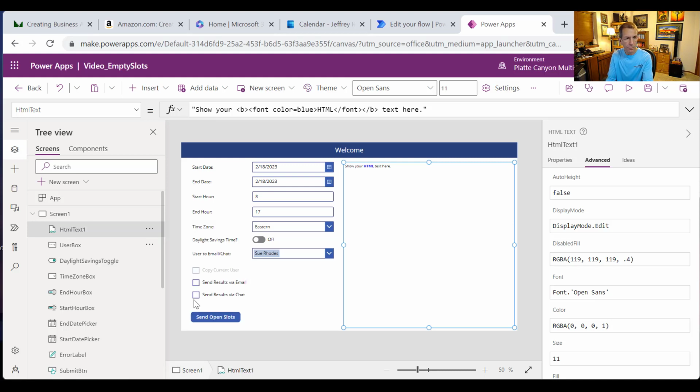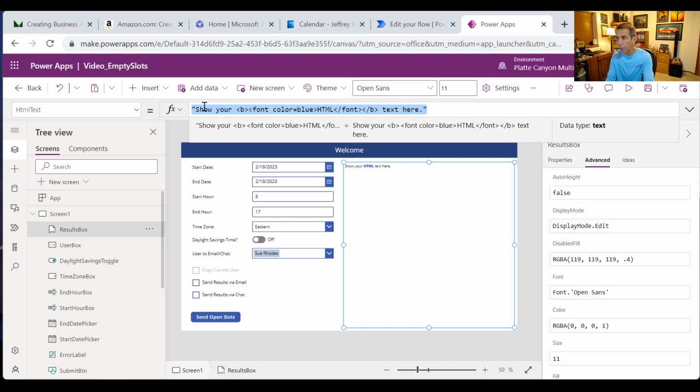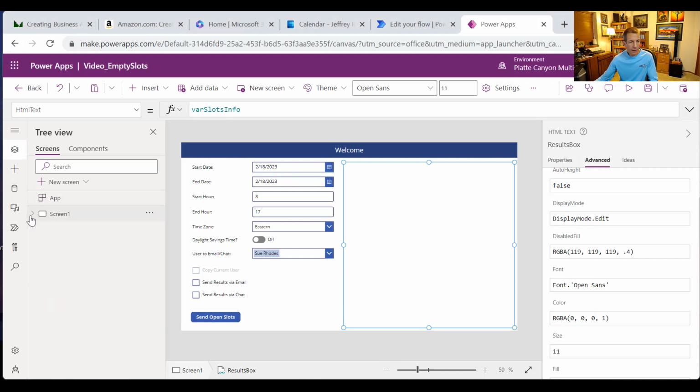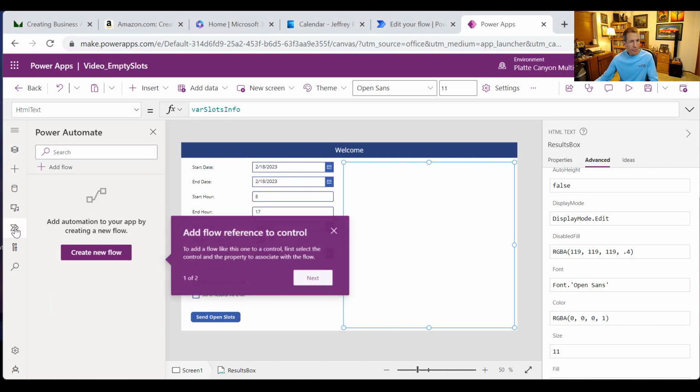We'll call it results box. And what I'm going to put in here is, remember that variable I made, which is var slots info. So that's blank to start with. But when I go to submit this in there, I'm going to use that value. All right, so we're ready now to do our Power Automate.